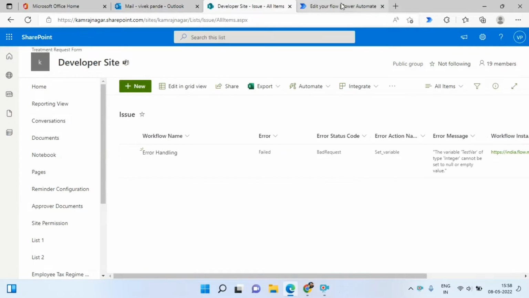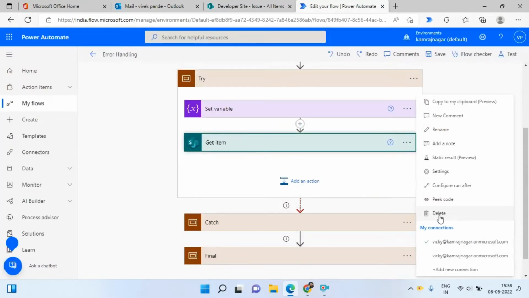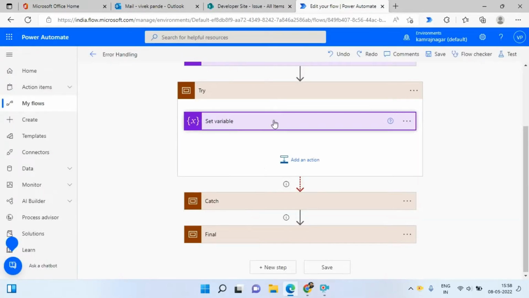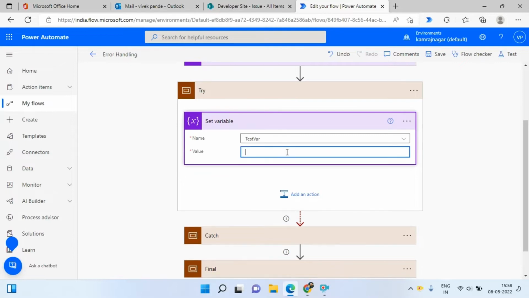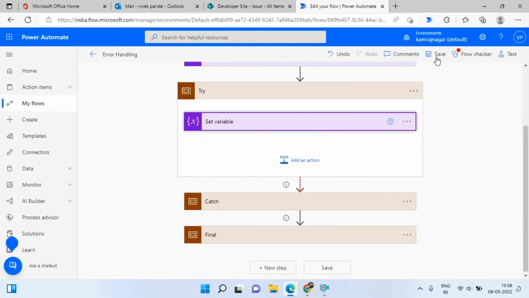Now this time we'll remove that error action and we'll try to run this workflow normally. Let me delete this other action, get item, and in the set variable, we'll add some test value here.